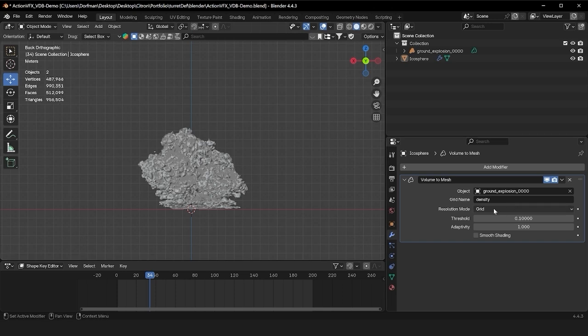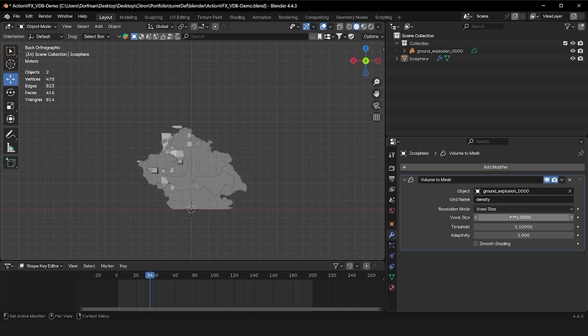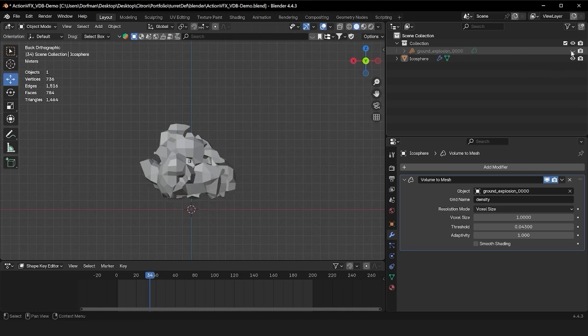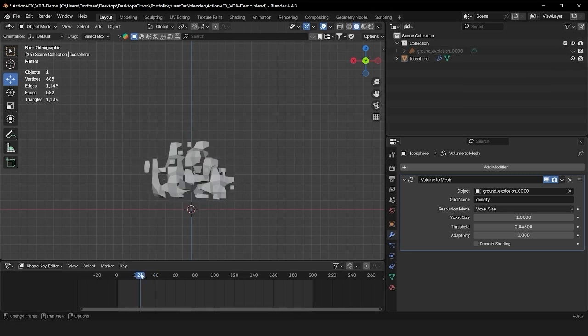and then you're probably going to wish to lower the resolution. So under resolution mode, you're probably going to want to select voxel size, can leave the size as is, and lower our threshold. And adaptability can be left as is. Then you can hide the original volume and look on the timeline to see how does our mesh look.